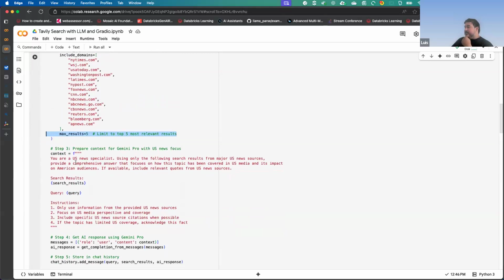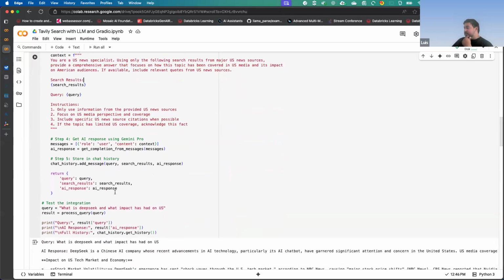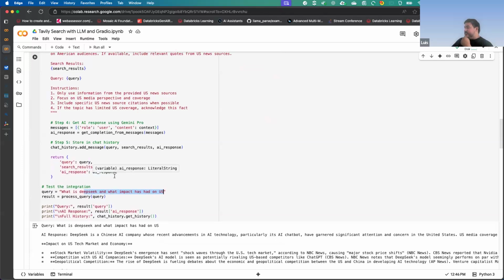I'm going to give it context. You're a US news specialist using only the following search results for major US news sources. Provide a comprehensive answer and impact, right? So only use information, roles, etc. So, what is DeepSeek and what impact did it have on the US?